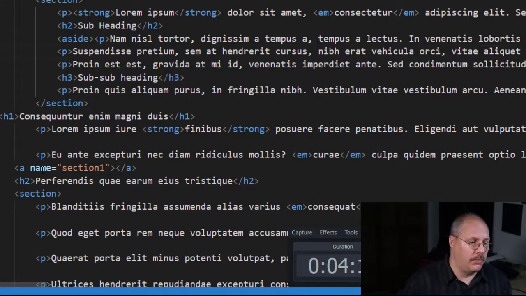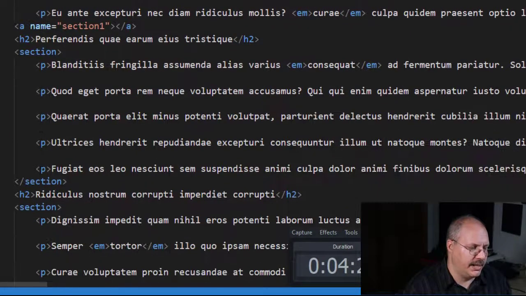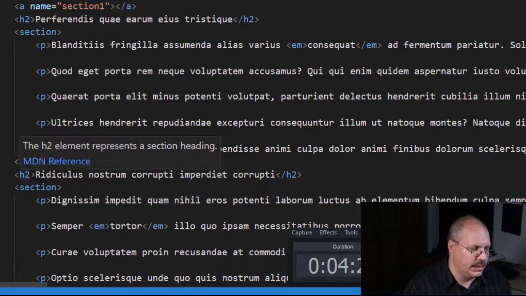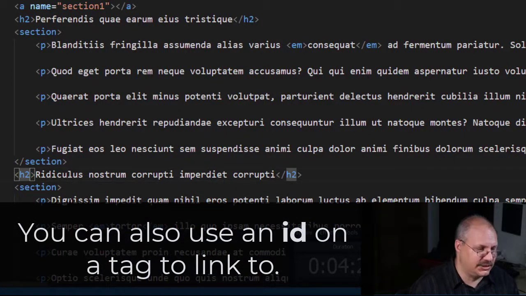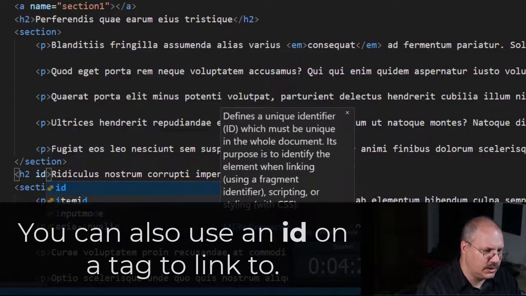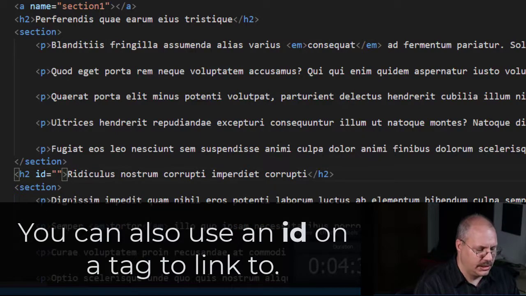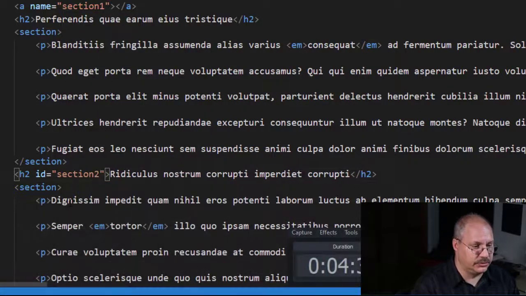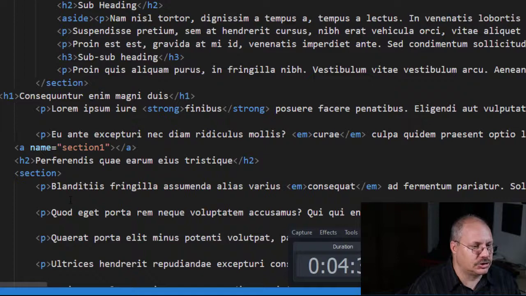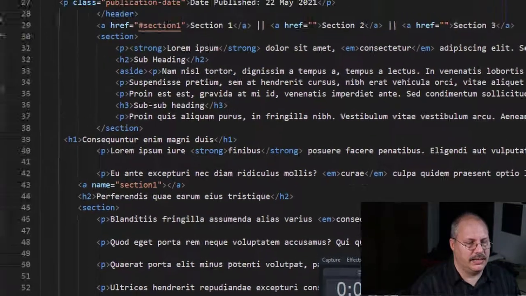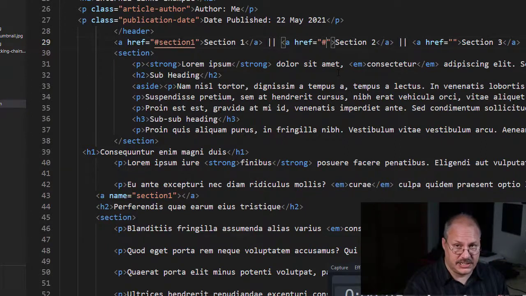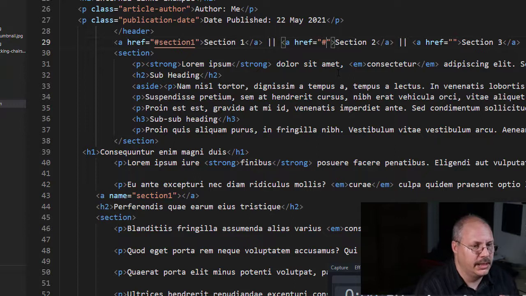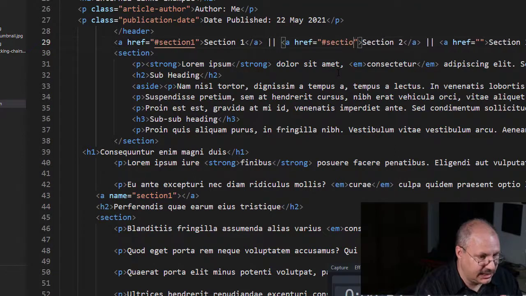A little bit more modern way, and I'm going to come down to my next H2, is I can put an ID. And an ID can be on just about any tag. So I'm going to say ID equals, and then here I'm going to put section 2. Now I'm going to need to scroll back up to where I have my link, put href. Once again, I do need to start with the hash symbol. That way it knows how to jump to that location. And then I'm going to put section 2.